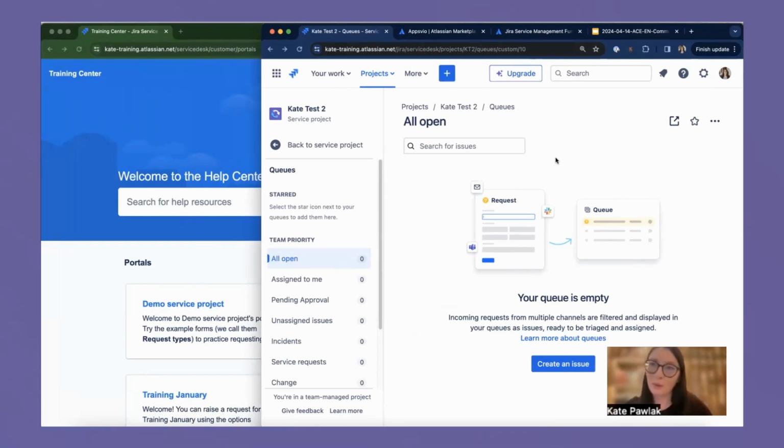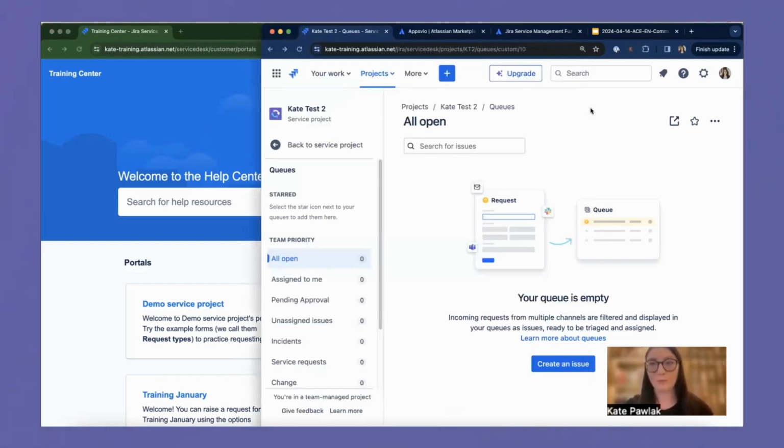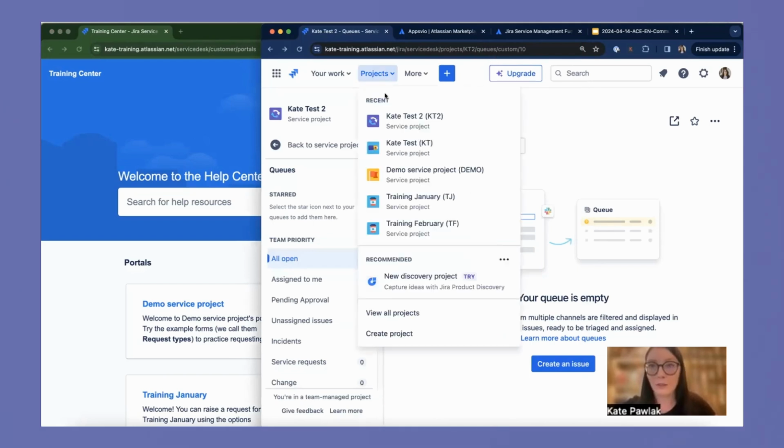Blue window represents the account from Jira in which I am logged as an administrator, also a service agent. And in case of green window, I am logged here as a customer because I would like to show you what customer sees and what benefits this customer can have from using Jira Service Management. Let's start creating the first project.